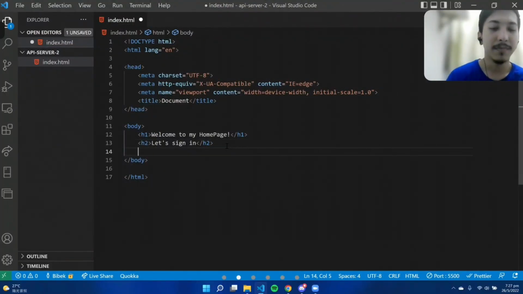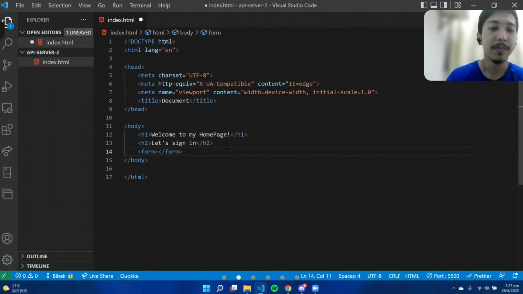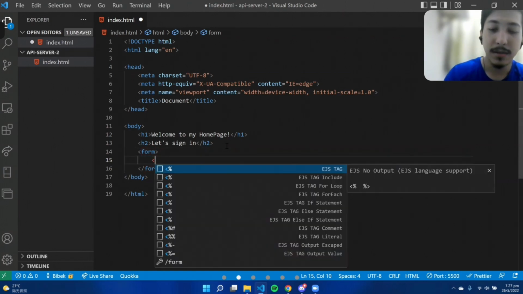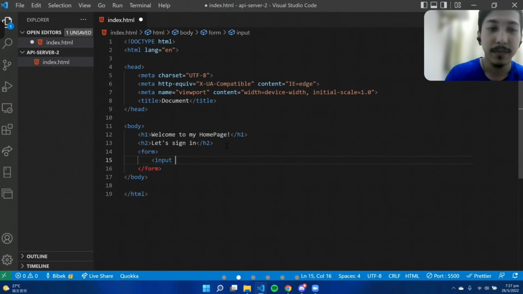And in HTML, we need to add those inputs in a form. So generally, you want to do form like so. And in the form, you want to have all of your inputs. So first, I'll start by just adding form, and then I'll add input like so. And I'll make a copy of this input.